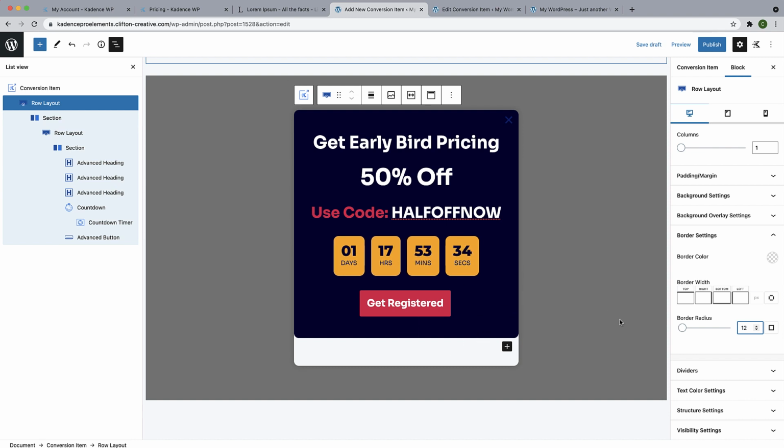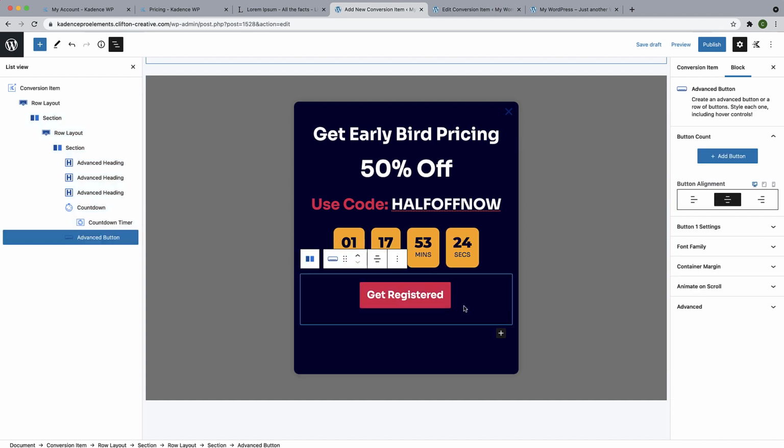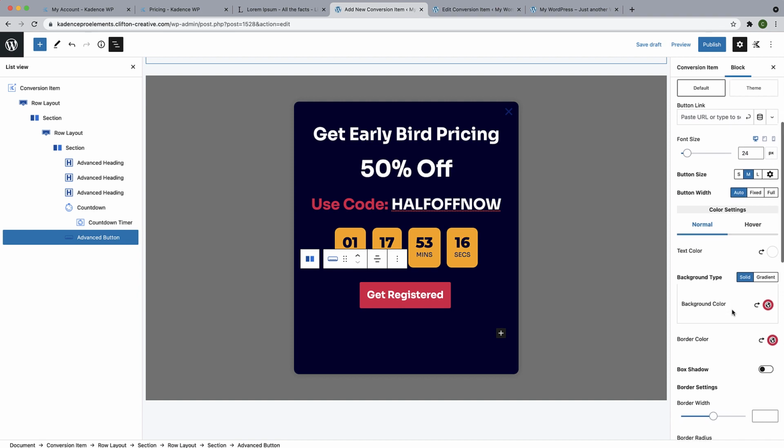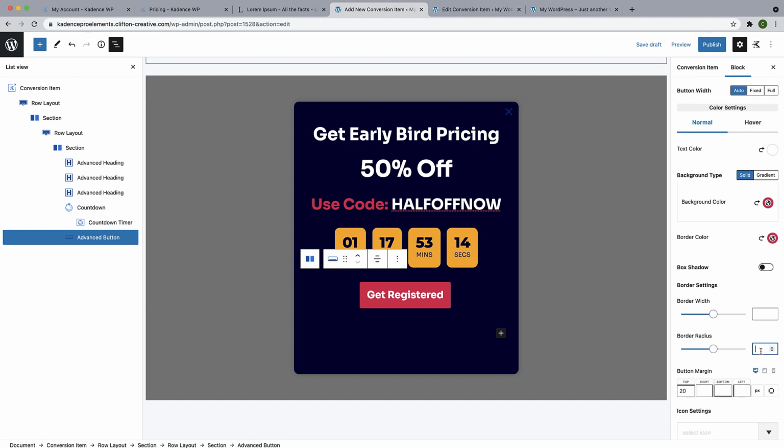Okay. The next thing we want to do is I kind of want my button to match my countdown timer here. So what I'm going to do, I'm going to select the button. I want the border radius to match. So I'm going to come here, select the button. We're going to open up button 1 settings, and we're going to look for the border radius setting, which is right here. And we're going to set that to 12. Okay. So now this looks pretty good.